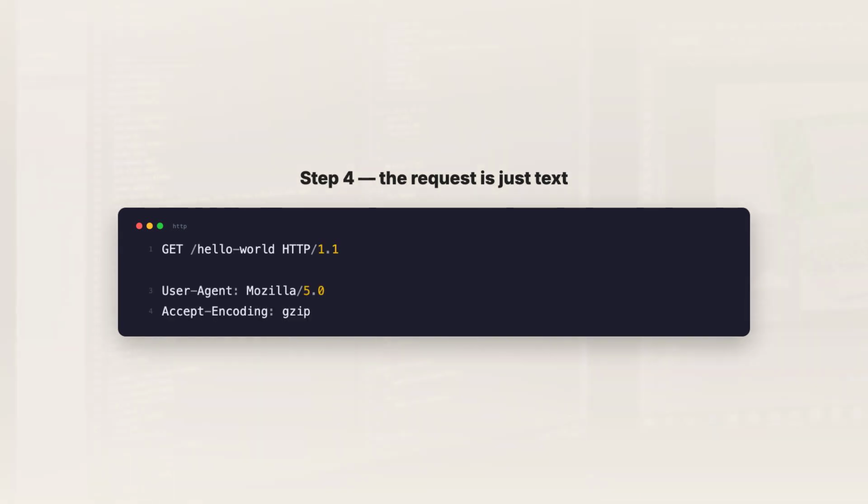Step 4, the actual request. And here's the nice surprise. It's just text, a method and a path. GET /hello-world, plus a few labeled lines called headers like Host, which tells the server which website you want, because one server can run hundreds of sites.